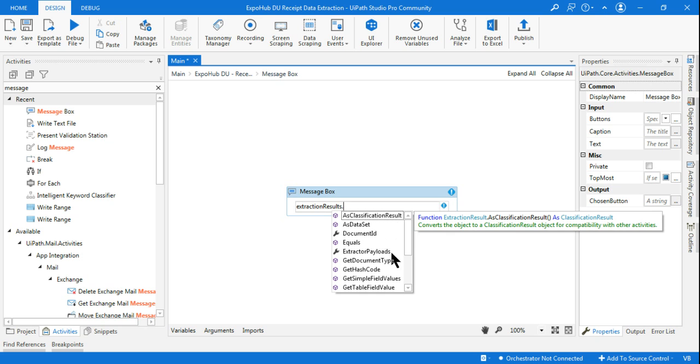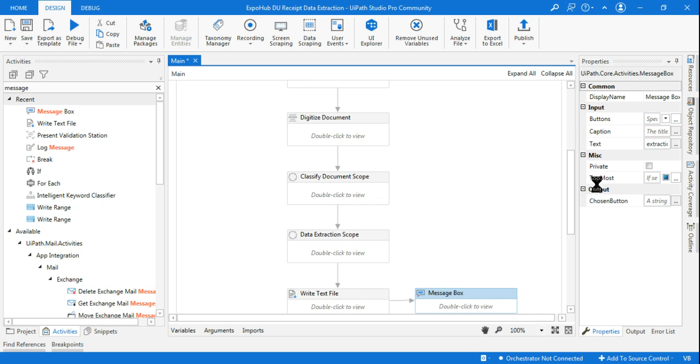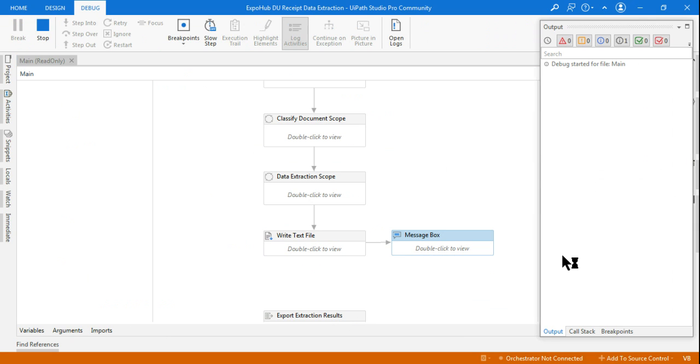Document ID, extractor payloads, result version, result document. There are so many things. Let's say I go with Document ID, and let's see what the output looks like. Now let's save it and run it and see the output, so that you first understand how the output comes.